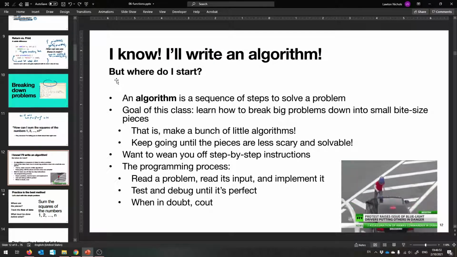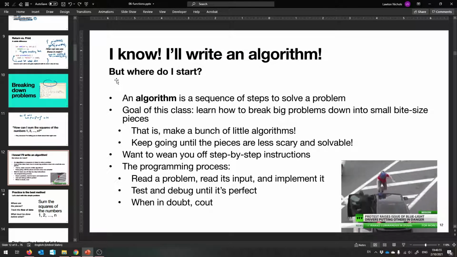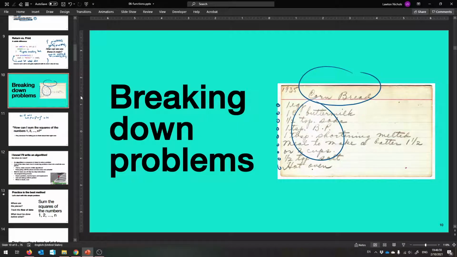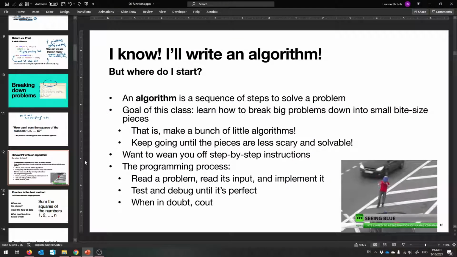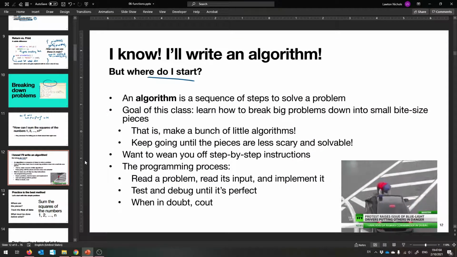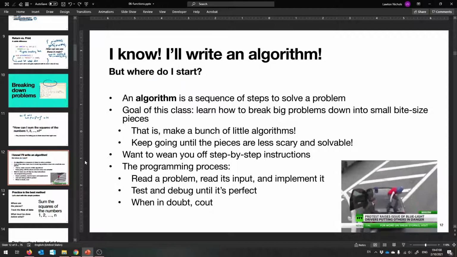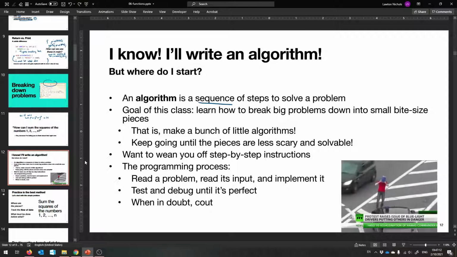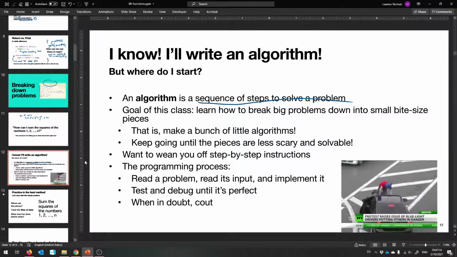And your idea might be like, yeah, I'm just going to write an algorithm. I'm going to write my little recipe, and it's going to work. But how do you do that? Like, where do you start when you're writing your algorithm? How do you think about this in a logical way? And the answer is, we have to go back to the definition. An algorithm, it's just a sequence of steps to go and solve any problem.